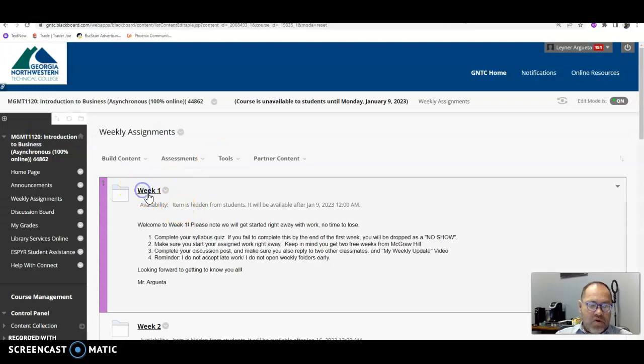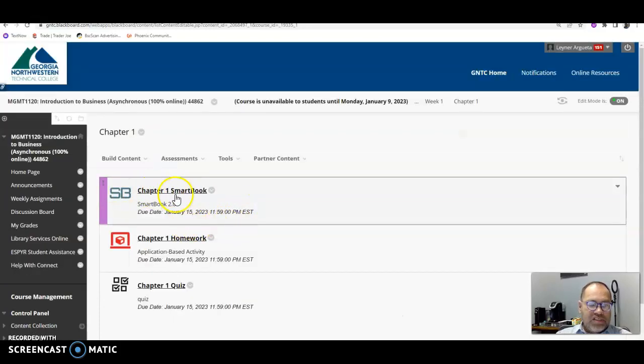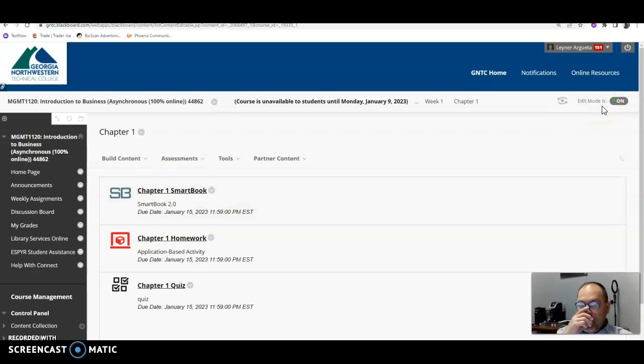You also need to complete two chapters, chapter one and chapter two. In those chapters, there's the smart book. The smart book is an adaptive learning tool, which means that if you know something, the program will continue to move on. If you keep saying you don't know it and you keep just kind of winging it, it's going to learn that you don't know it. It's going to give you more and more information. So please make sure you're putting the effort to complete this.